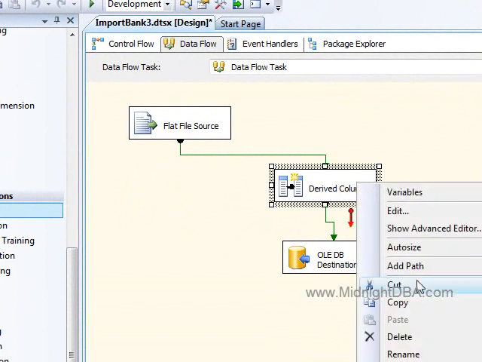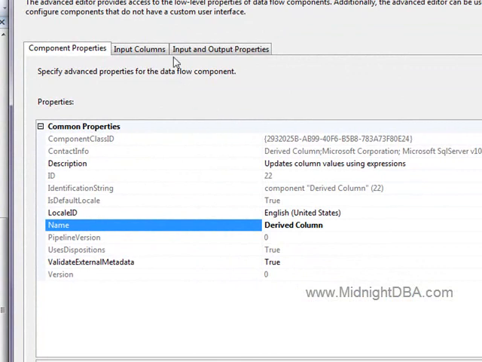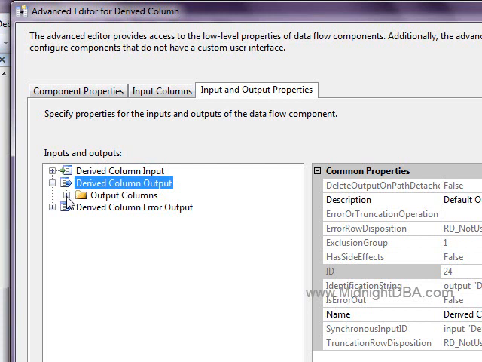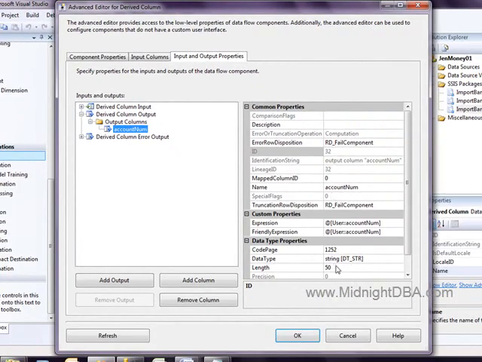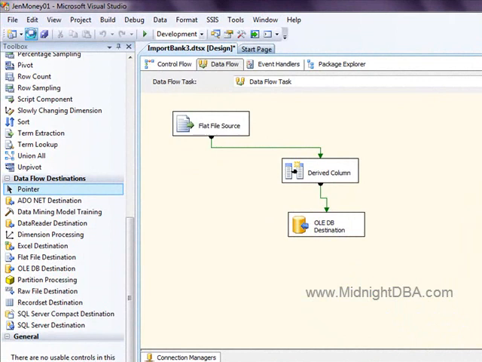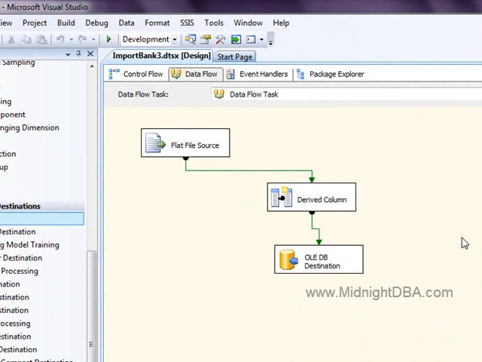So let's go back up here again, show advanced editor, and go back to where we were before, derived column output. There's account number, jump down here, length is 20, and okay. That little warning should go away. Yay, we did it. Let's go ahead and save again. I'm pretty paranoid about saving a lot because anything can happen. Okay, let's go ahead and run it.